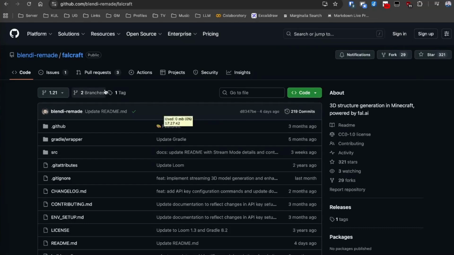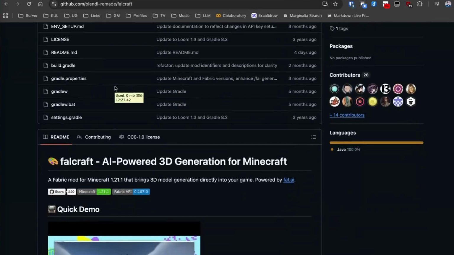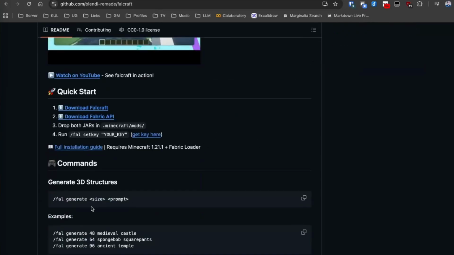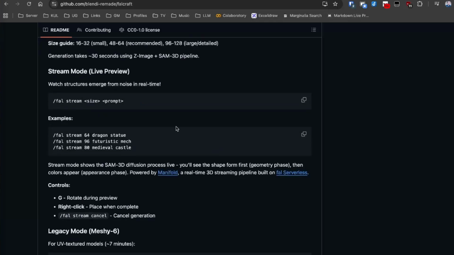So just now I came across a very interesting, neat project called Felcraft, which is a fabric mod for Minecraft. And this mod integrates with the Fel AI API to bring 3D model generation directly into the Minecraft game. So it exposes a generate command where you can generate a certain object of a certain size given a certain text prompt. And I was interested to see how it works, especially since they also have a so-called stream mode where you can kind of see a live preview of the generation as it's happening.